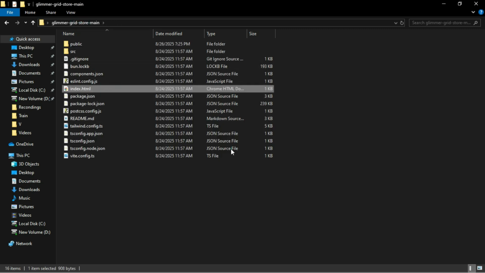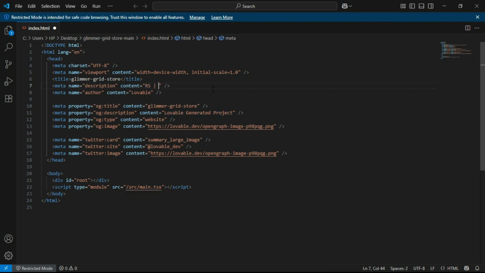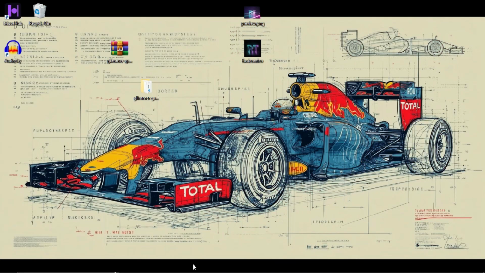So open index.html in VS Code. Here you can see all of Lovable's metadata. Just replace it with your own, as I'm doing. Now save the file. Okay guys, our work is finished.